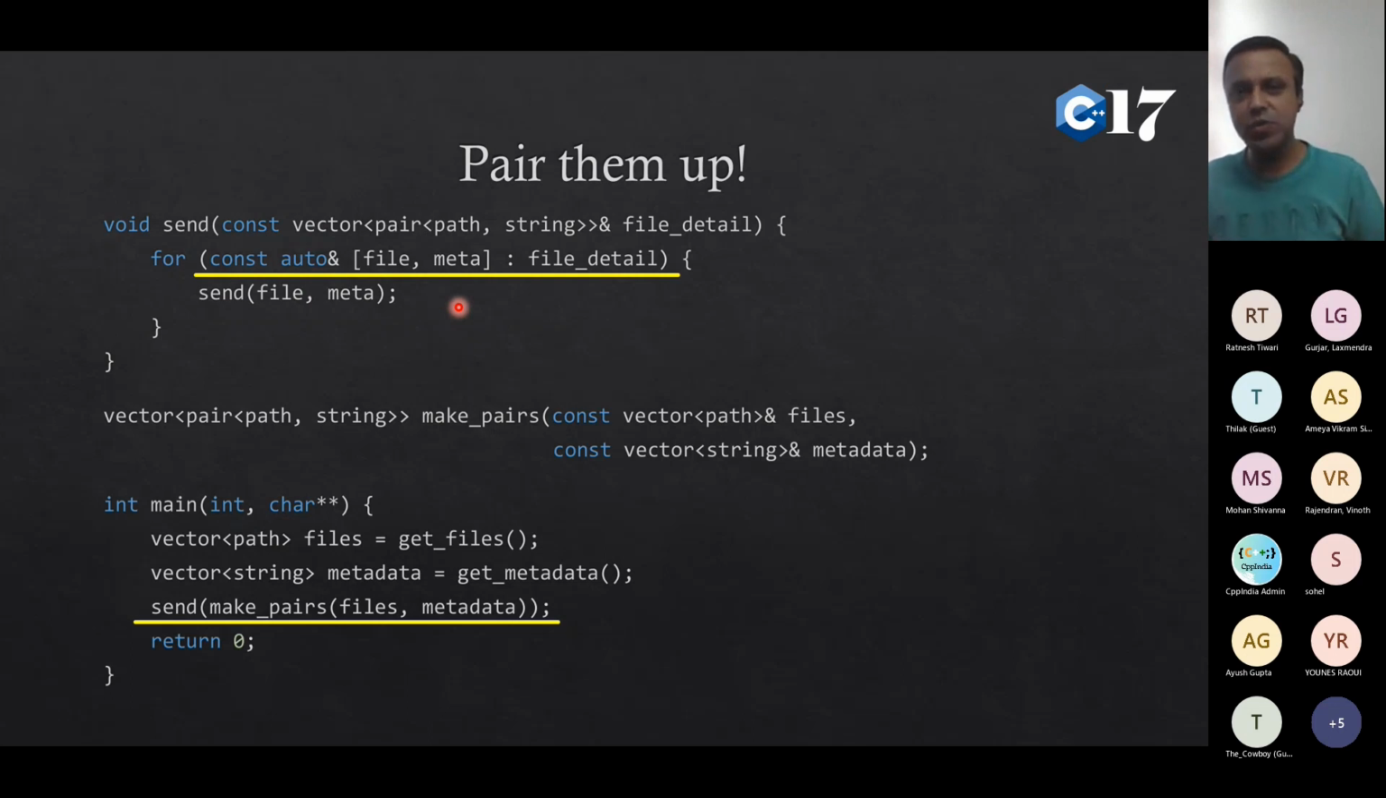Okay. And if you switch to C++17, you could deconstruct the pair, not have to write the first and the second, because they are not the domain items of this code. The domain items of this code are the file and the metadata. And this structured binding introduced in C++17 would deconstruct the pair, and you can actually give names to the two items rather than stay with first and second.